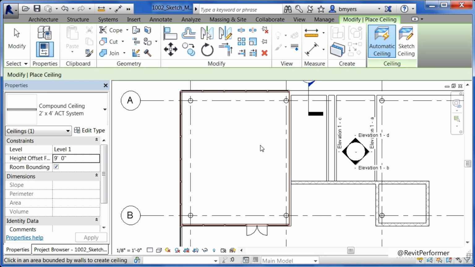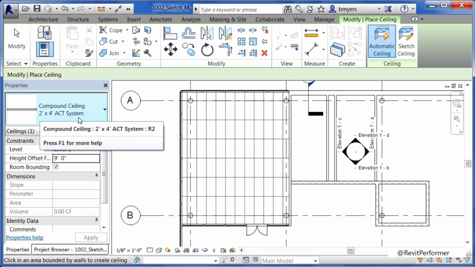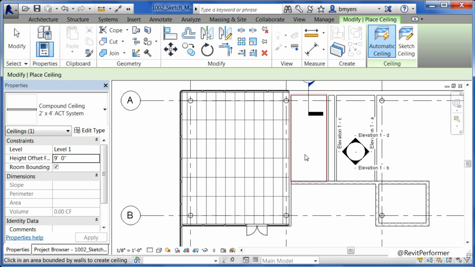Do you want to place it inside of this space, or inside of this space, or inside of this space? In this case, yes, we want to place it inside of the office area. And by just clicking, we've now placed a 9-foot elevation acoustical tile system inside of the room.